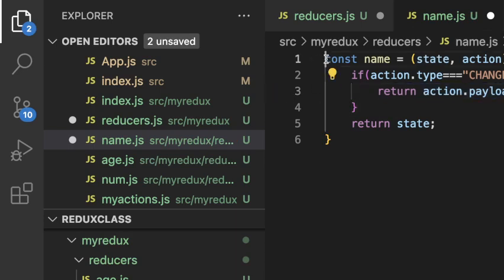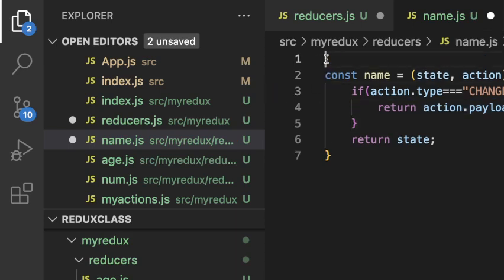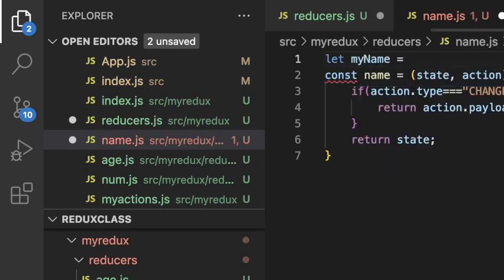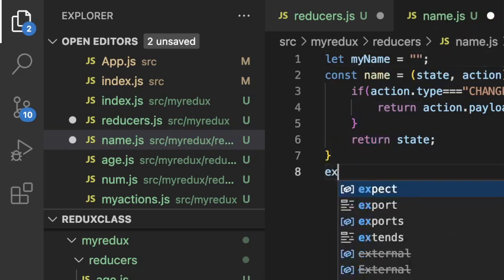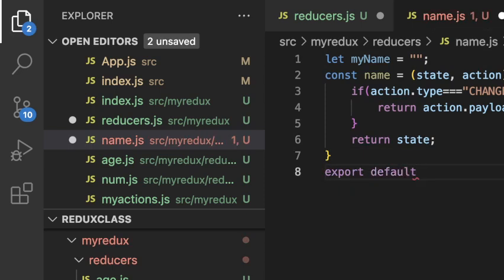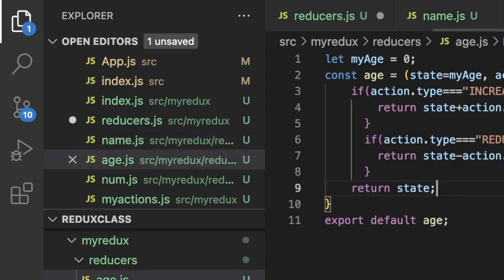Let's say the initial value of our name, let's say my name, can start as an empty string. So return this. Export default name. Did you export anything out of age? Yes, we exported it. Any question to this point?